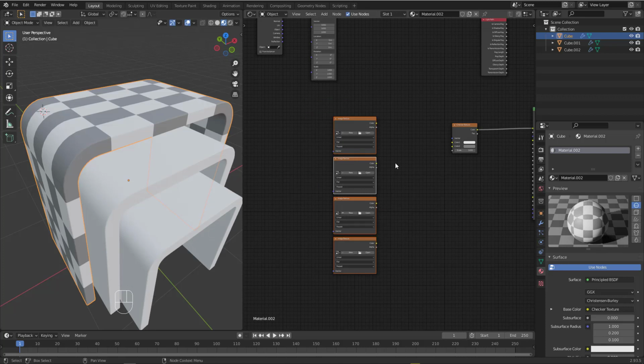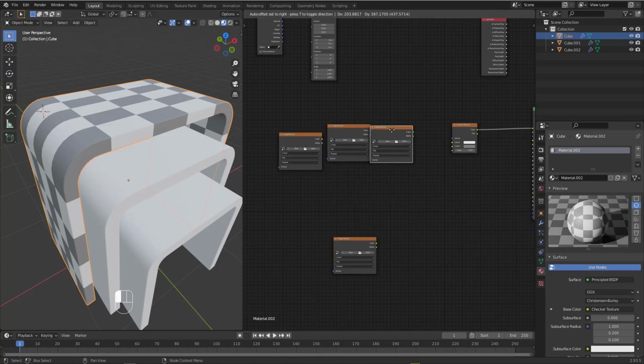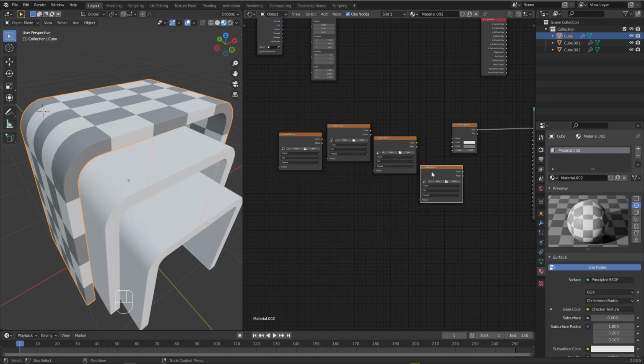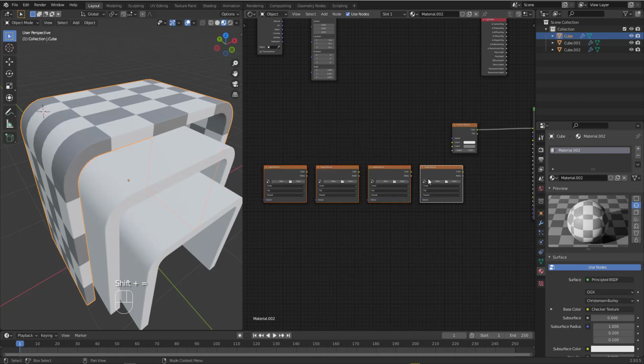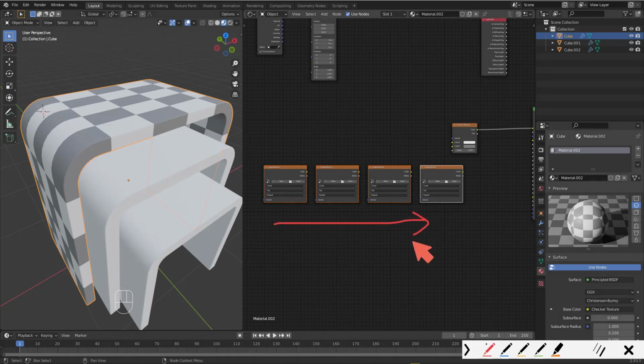And this kind of alignment depends on how they are laid out here inside the shader editor. For example, if these nodes are aligned like this and you want to align them again, you can grab them like this and hit Shift and the equal sign to align them in this direction.